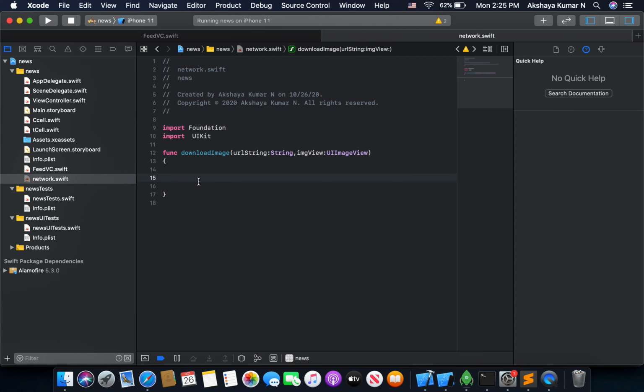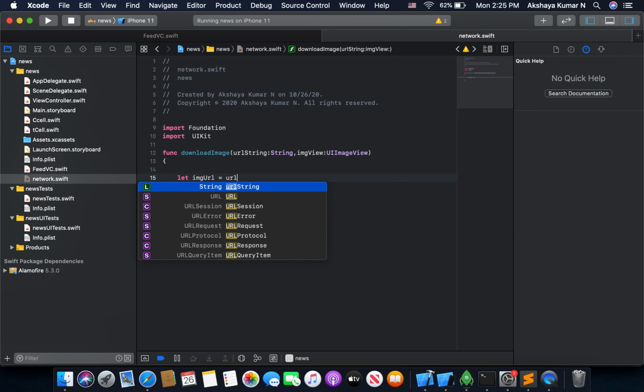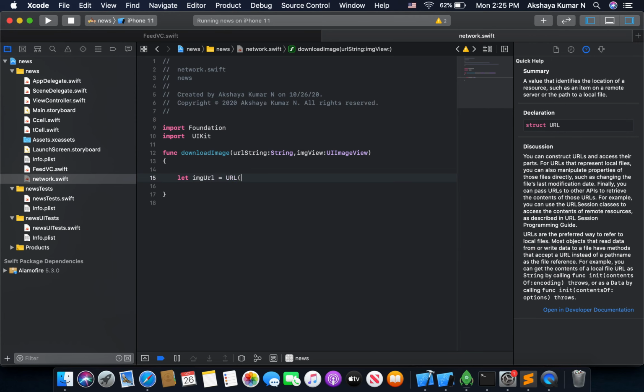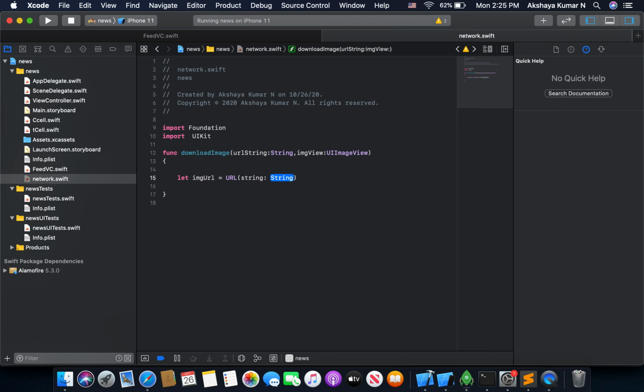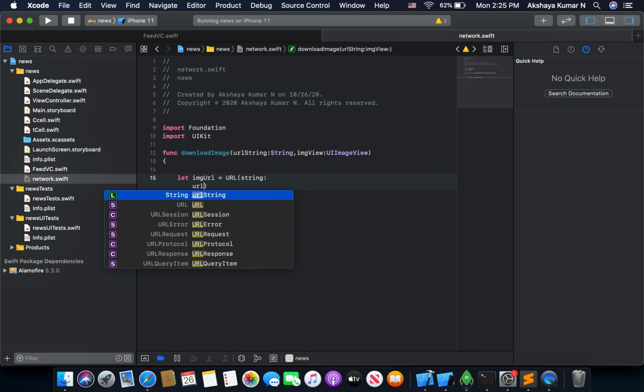Okay, now I'm going to convert the incoming URL string to a URL. So let's say let imageURL is equal to URL. I'm going to select the one from string, and the string is going to be our urlString.